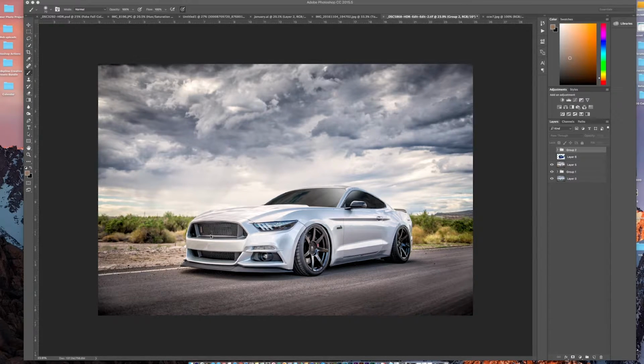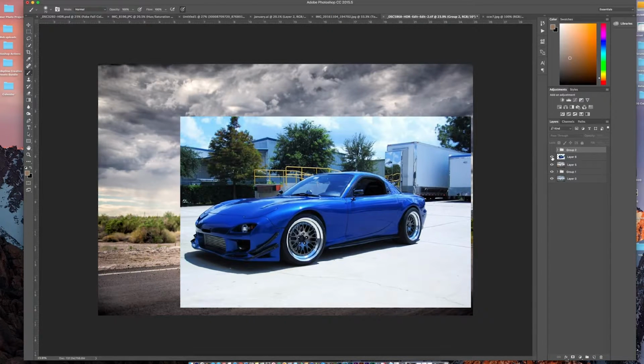The first thing you want to do is find a source photo that's a similar angle of your car. It just makes things a lot easier. I went online and found this car. Always been a fan of the RX-7s, and actually always been a fan of the CCW wheels. So kind of wanted to see what they look like on my car. So felt like it was a perfect image to use.